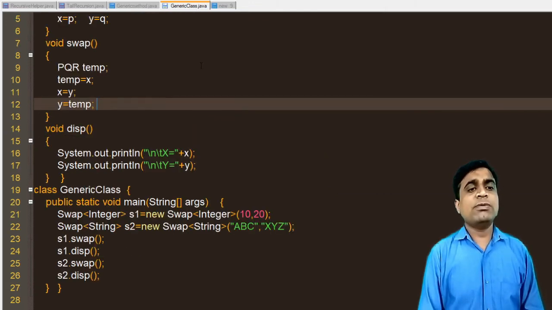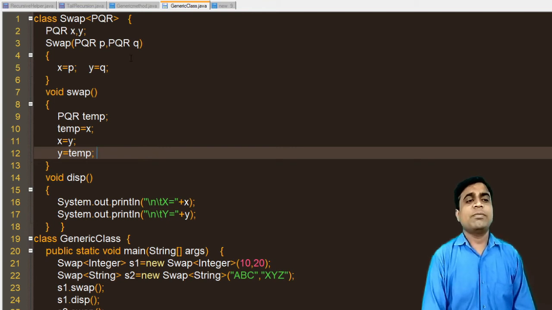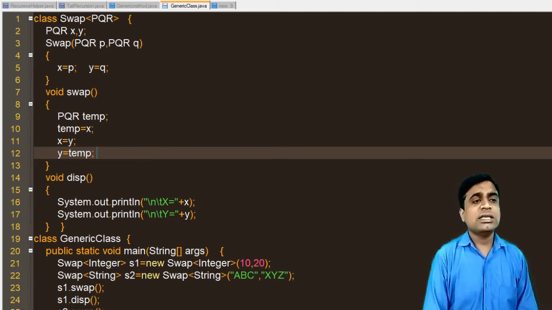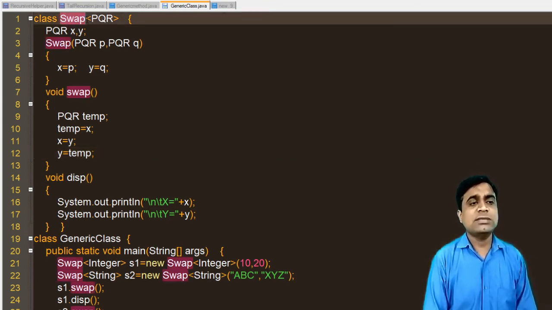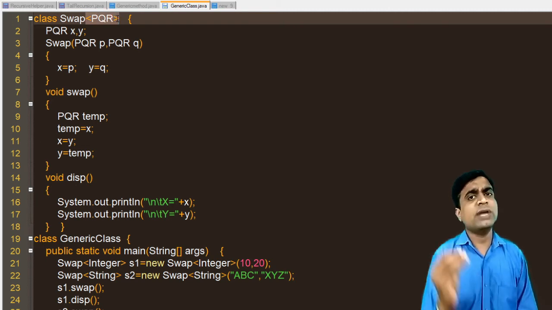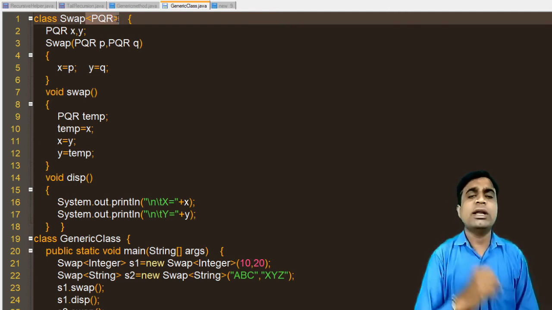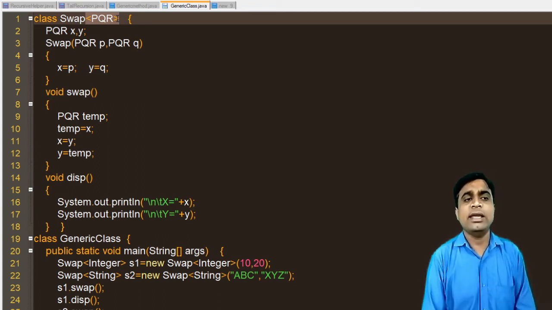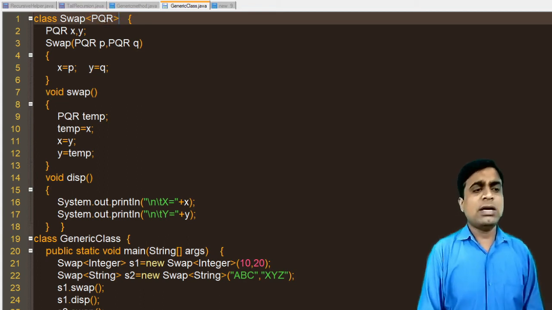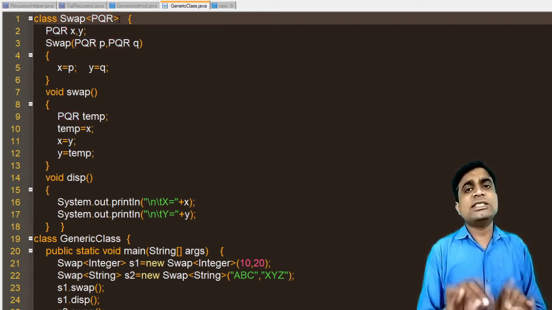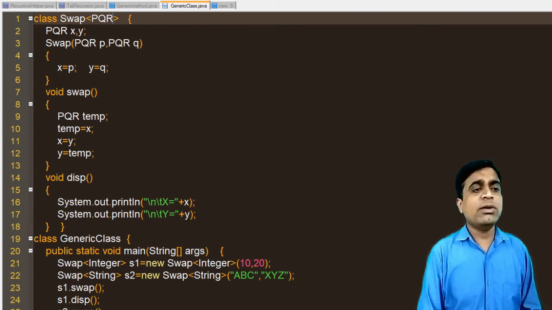Same way, there is an example for the generic class. In a generic class, wherever you write the class name, just write in angle brackets any letter. You can write T, you can write PQR, you can write XYZ. In this particular program I have written PQR. So for the data type, you no need to write integer, character, float or double, just write PQR.